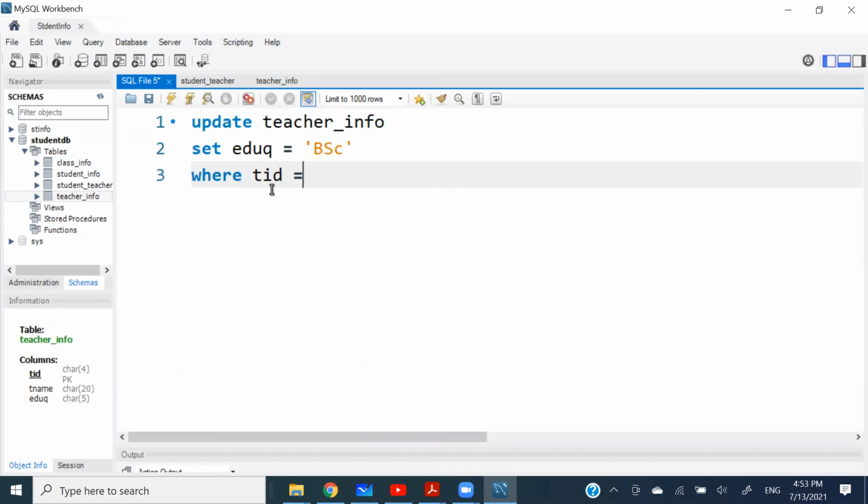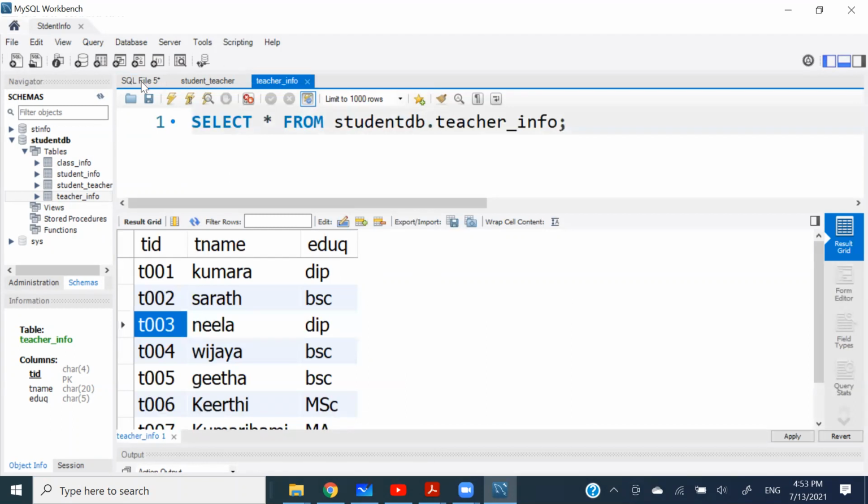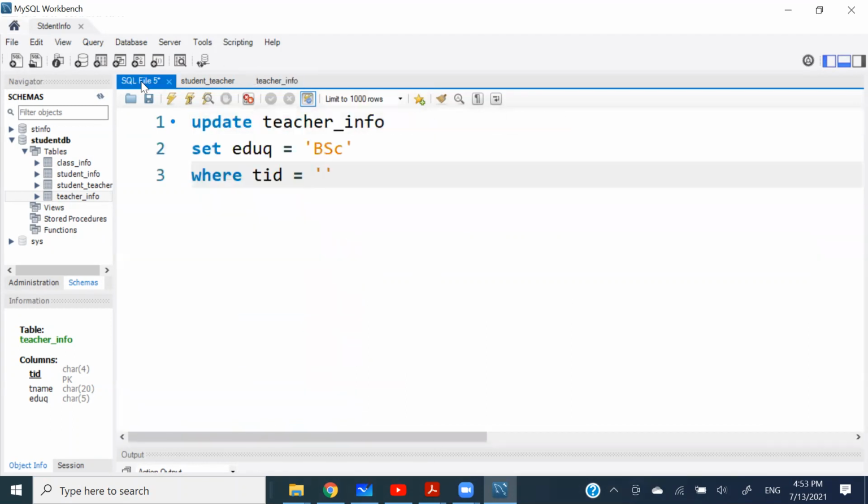So for that reason, I'm going to say where TID equals, TID is T003. So I'm taking T003. So I put a semicolon, so I'm going to execute this.